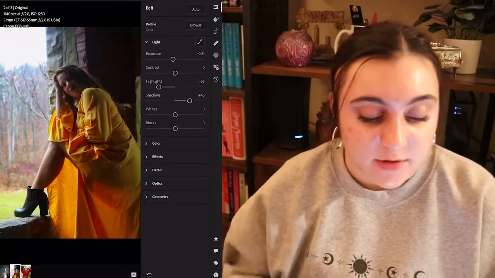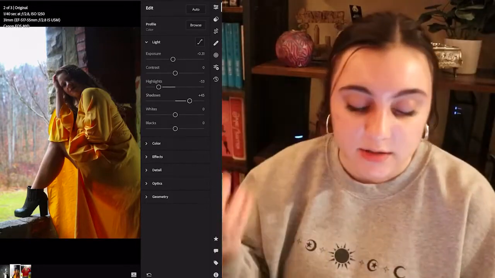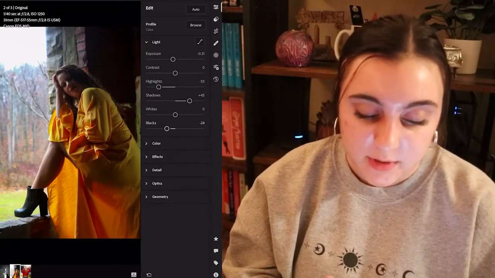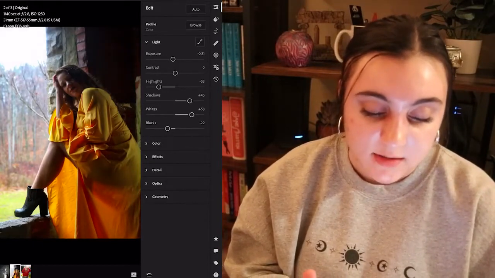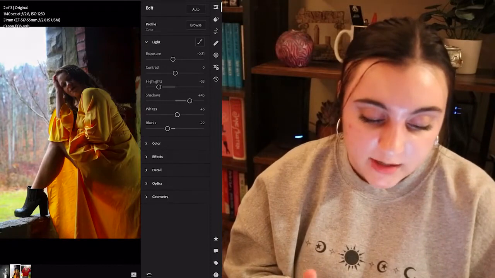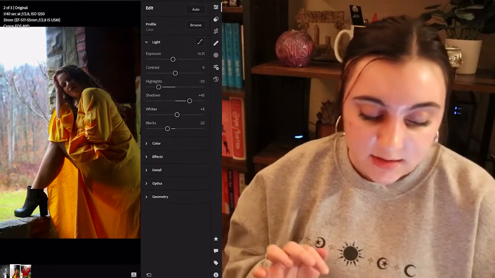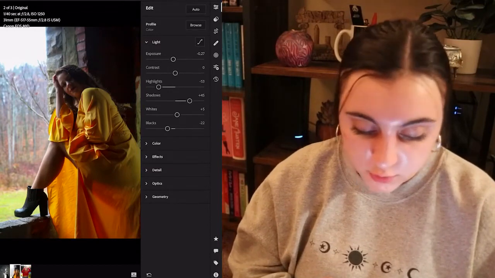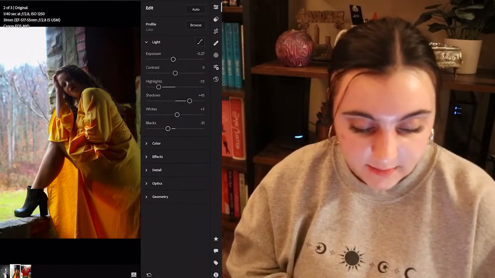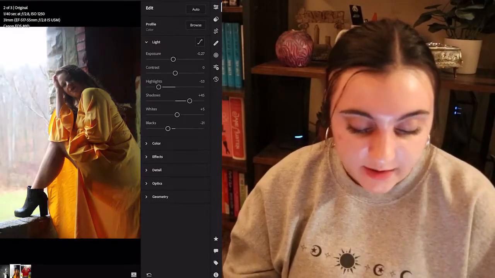I'm increasing shadows because a lot of her silhouette is in the shadows right now, and I do want to make that pop. Decreasing blacks to add a bit of definition. Playing around with whites, just seeing what looks good. Nothing too crazy. I think I'm happy where this is at, so let's do a little before and after.